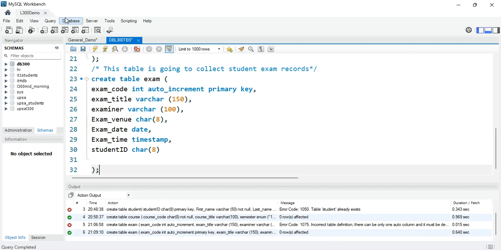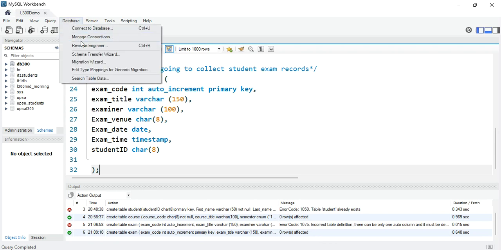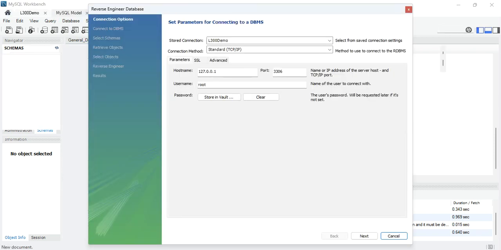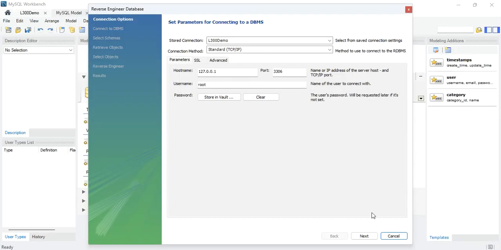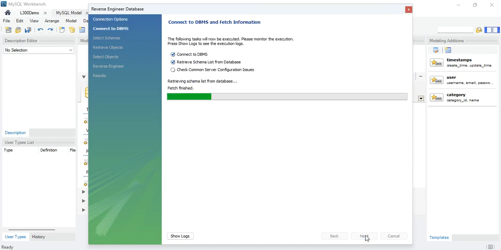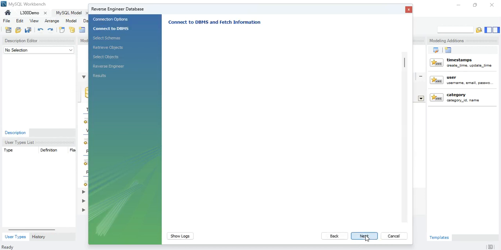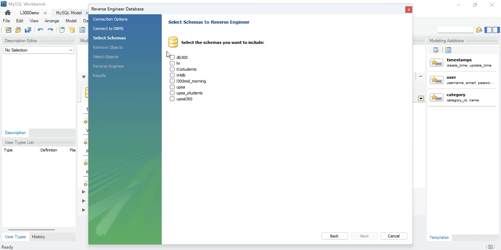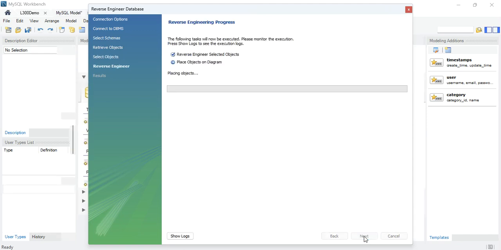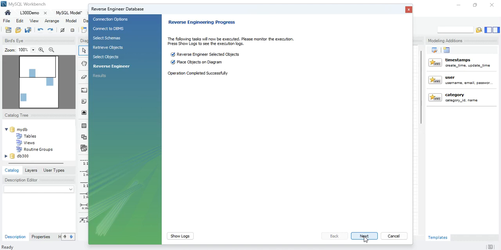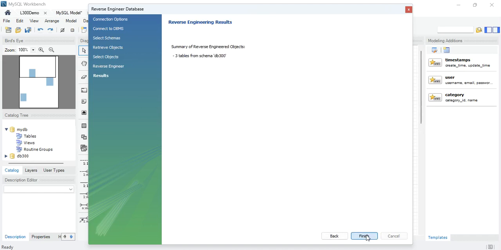Now let's reverse engineer to look at all three tables: student, course, and exam. We have the L300 demo connection, which is the connection I'm using. Let's hit next, and then we'll select the database or the schema option. Let's hit next and next, and then we'll execute it. Let me hit next again and then hit finish.